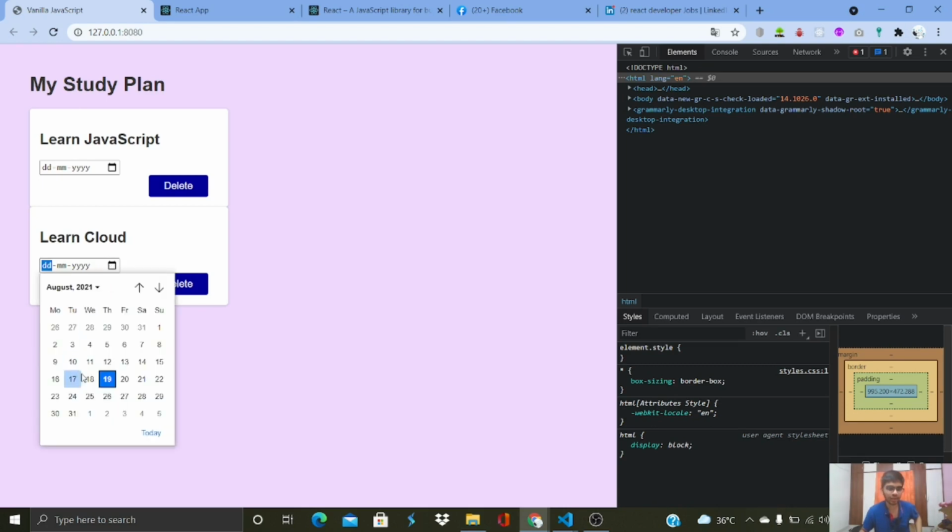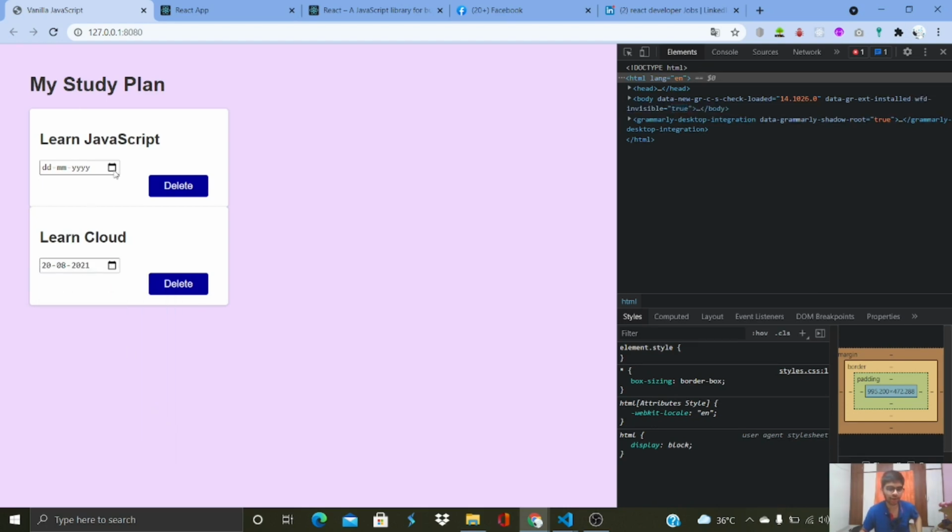And then here we're going to mention one more date. Today I'm going to learn JavaScript and tomorrow I'm going to learn cloud. So if you want to add one more card, we add it, and if you want to add another card also, you have to add one more thing. That's all.